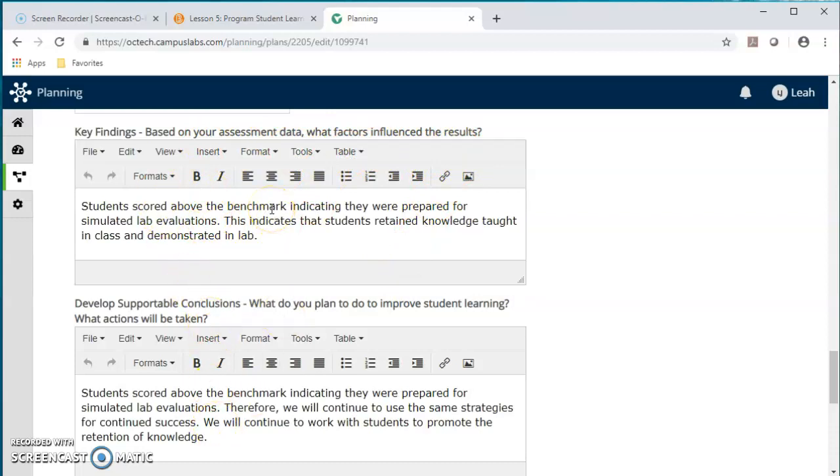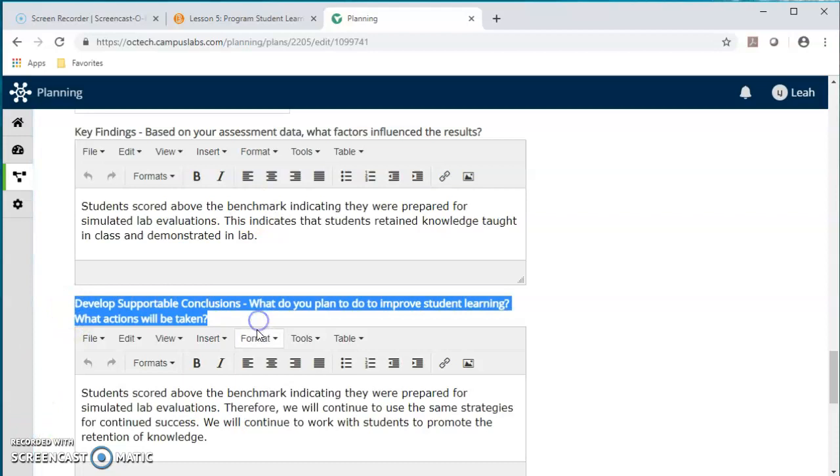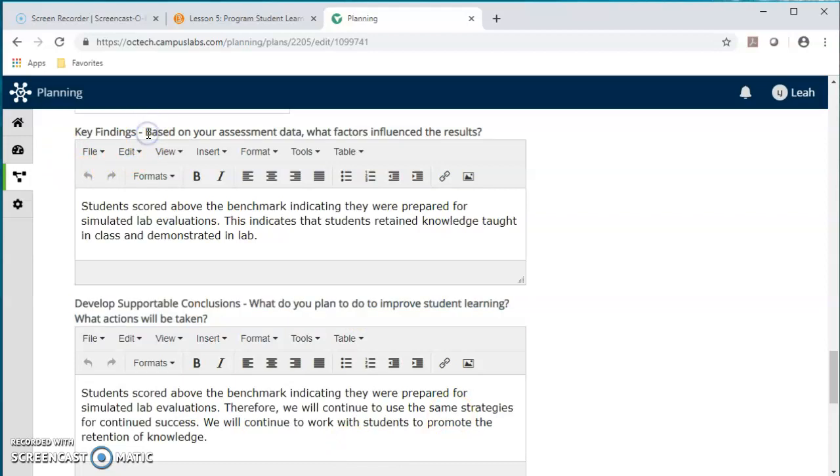Previously, some people would just put information in key findings or develop supportable conclusions, which is really the most important field on this whole thing, which is what you're going to do next year in order to improve based upon what you learned this year. However, these questions are going to make it a lot easier for you to fill in both of these fields now with different information and give us a little bit better picture of what it is that you want to do to improve your program.